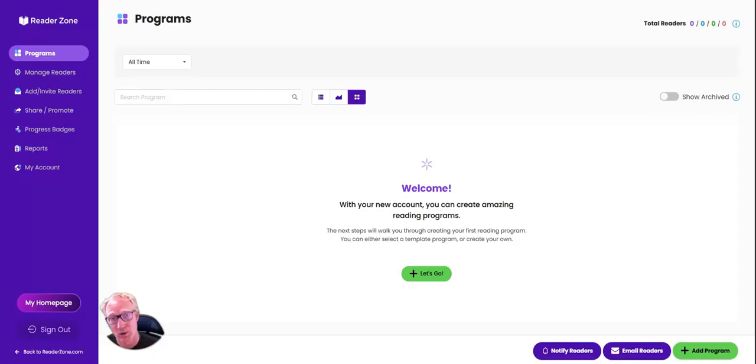So I wanted to walk through the process of creating a Reader Zone account and then how to build a reading program or programs for your students. The goal here with Reader Zone is to make it such that you can build a new reading program for your students in less than 8 or 10 minutes, and then your families can create a Reader Zone account and join your program in just a few minutes.